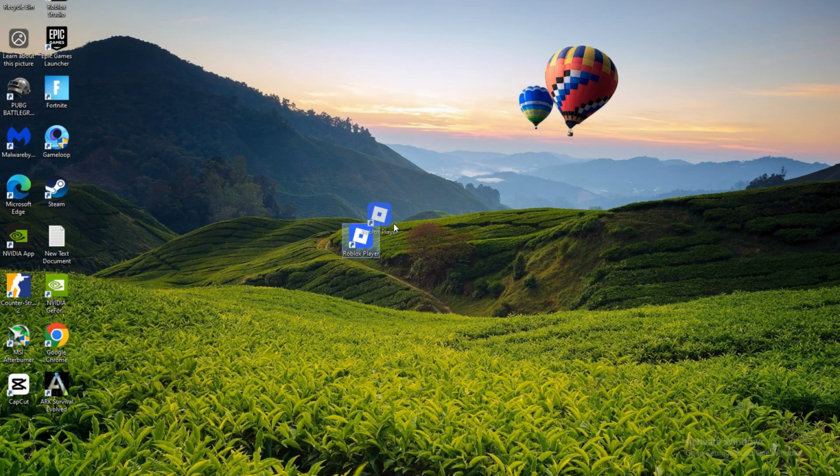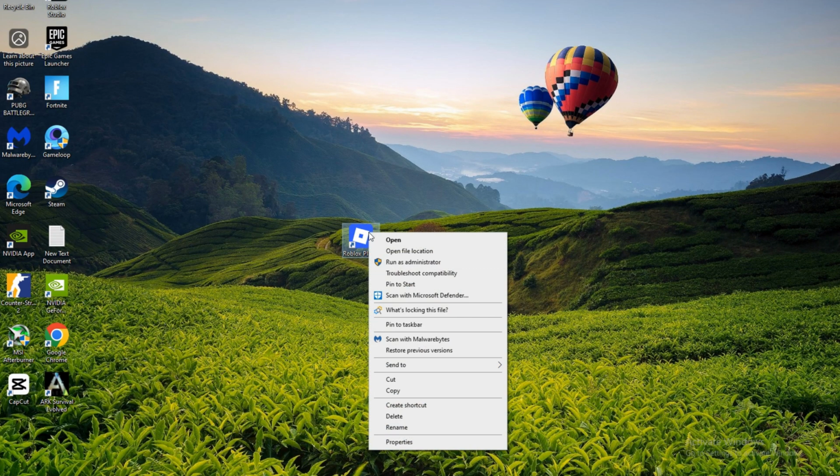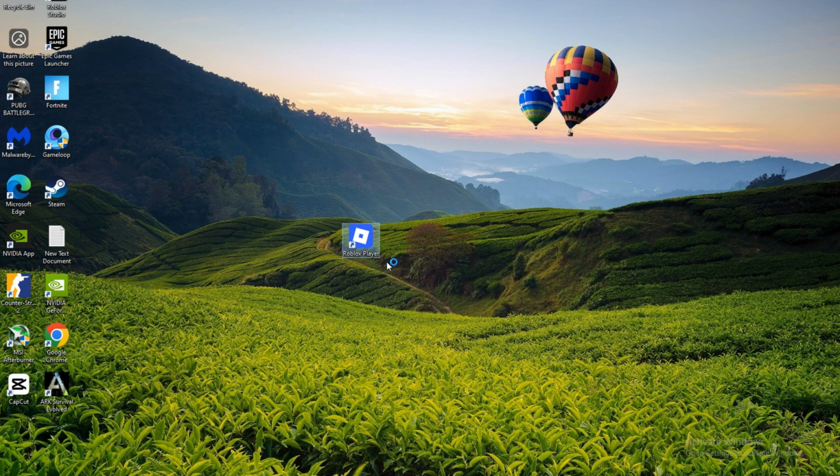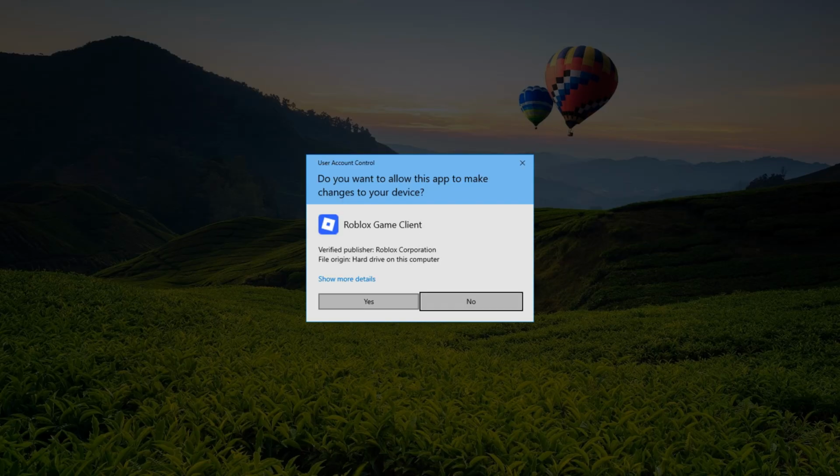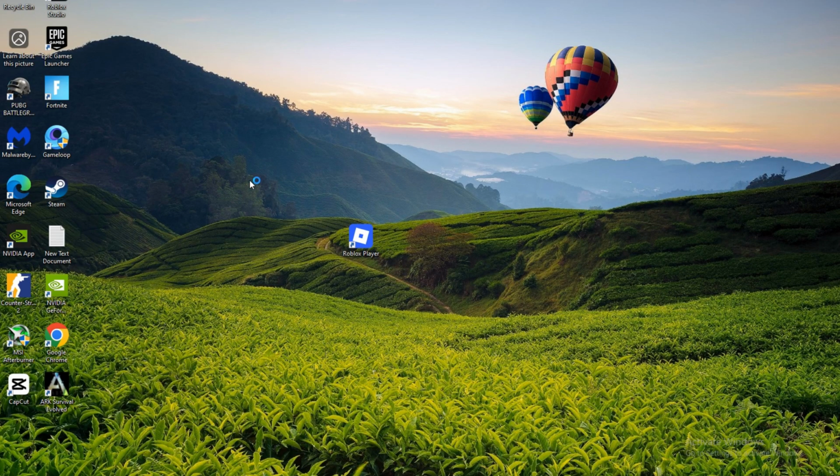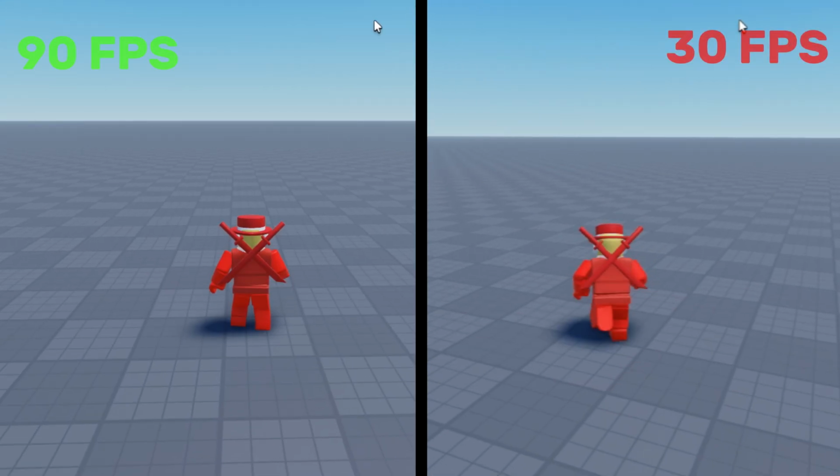Step 5. Always run Roblox as administrator. This gives the game full performance access to your hardware, helping it run faster and smoother, especially during loading or when joining big servers. And that's it.